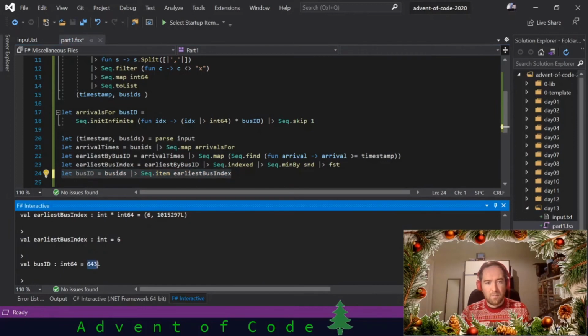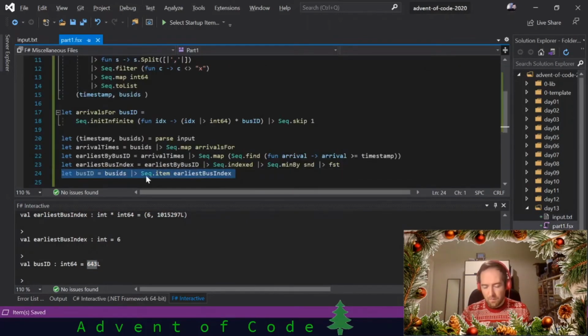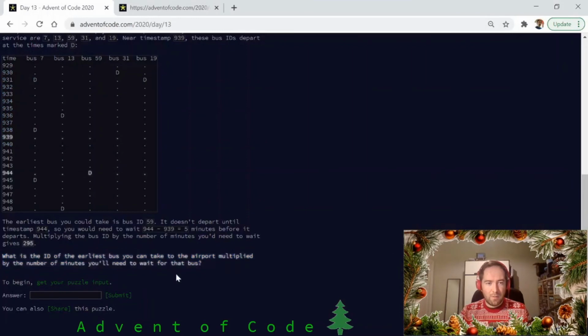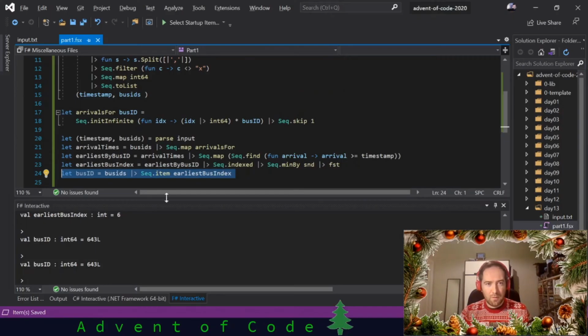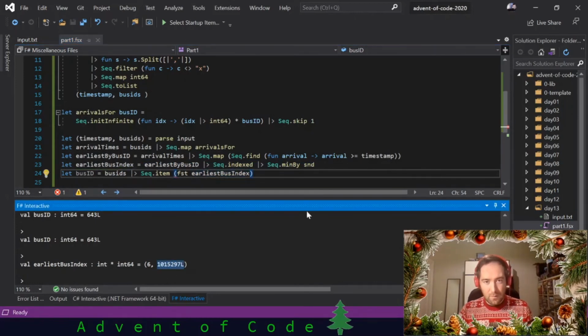It's bus 643. Is that a bus in my input? Yeah, it's a bus in my input. Cool. What did we need to provide for part 1? So it's our bus ID multiplied by the number of minutes we'll have to wait. And that was the second part of this tuple. Yeah. So let's do this. That's the same. And this is the bus's arrival time.